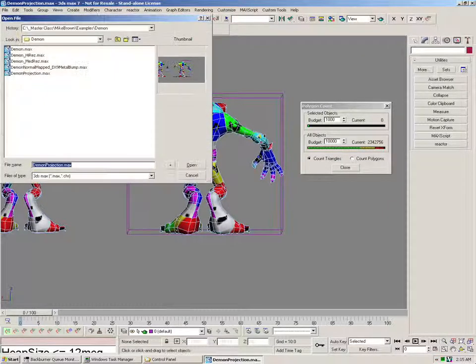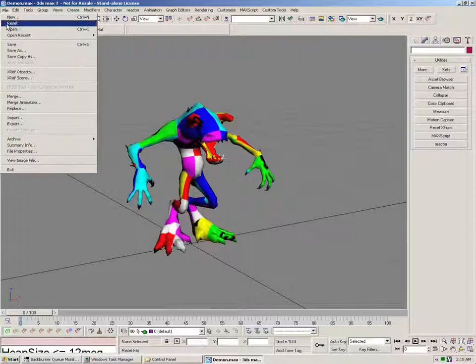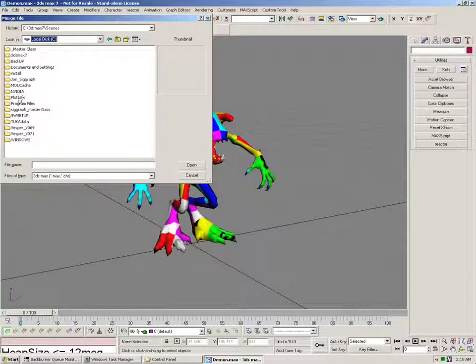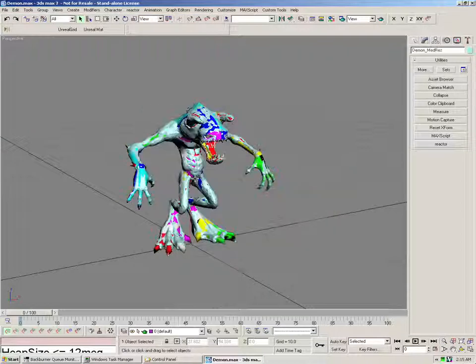So let me open up this scene that's got everything set up for me. I'm just going to go ahead and skip back to the low poly demon. And I'm going to merge in the medium poly. So you can see how closely those two approximate one another.